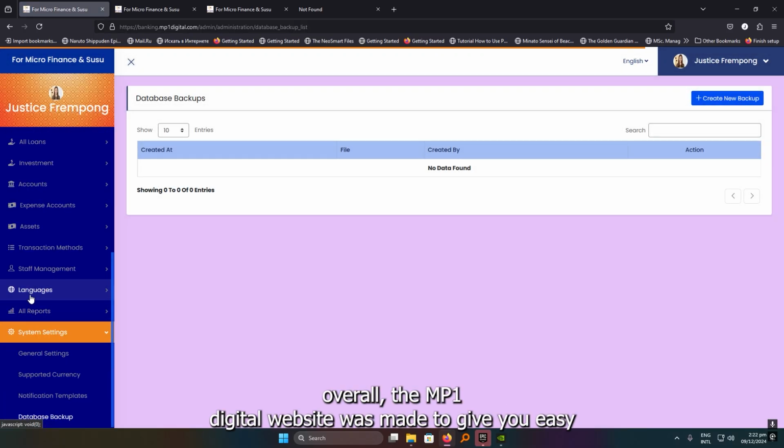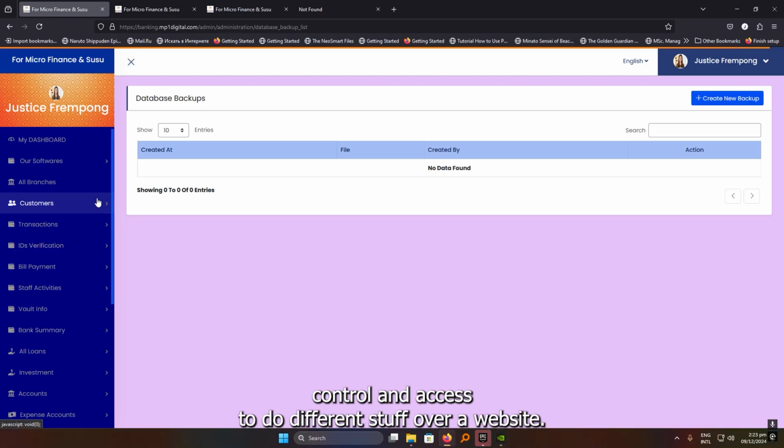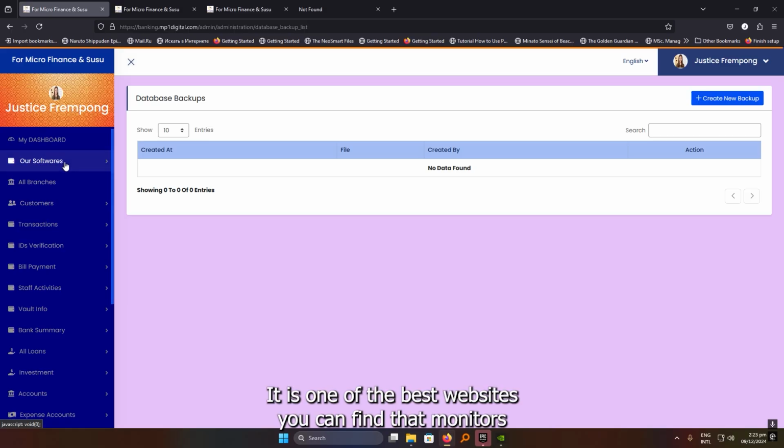Overall, the MP1 digital website was made to give you easy control and access to do different stuff over a website. It is one of the best websites you can find that monitors and controls and makes transactions seamlessly easy, and it's also very, very easy and straightforward to use.